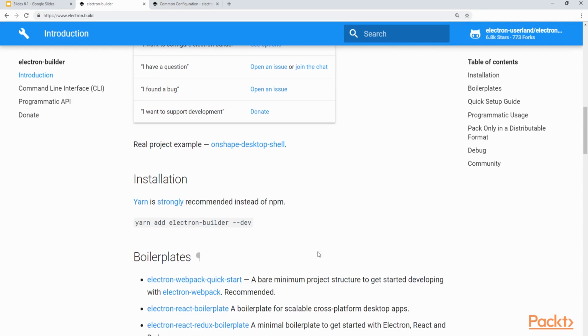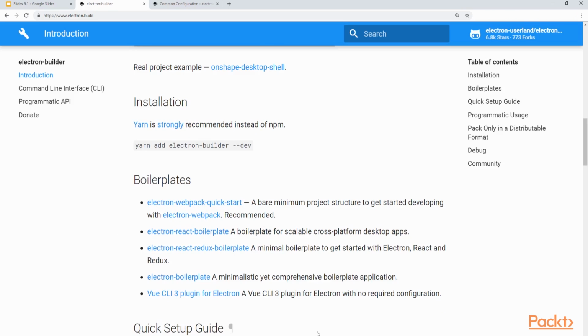It is super simple to install, either using Yarn or npm on your project. Just do yarn add electron-builder and make sure to save it as a development dependency, because that is super important and Electron Builder is going to notice this.